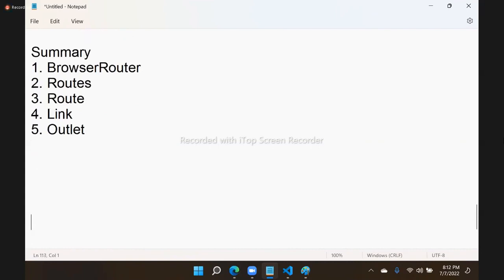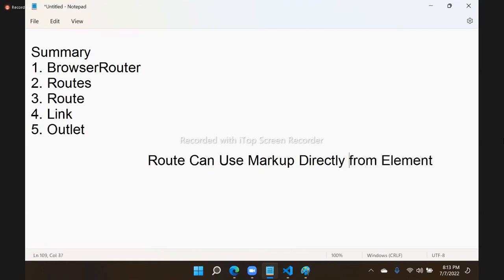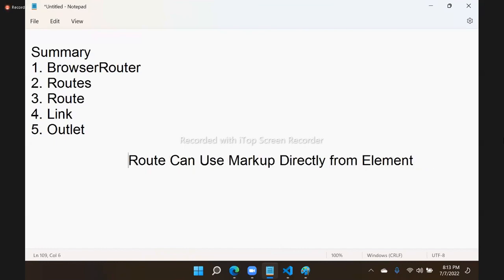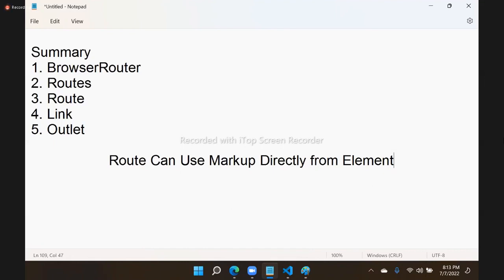First thing is, you should know that route can use markup directly from element. Route can use markup directly from element. What does that mean? I will show you. That means you can design route without any components.